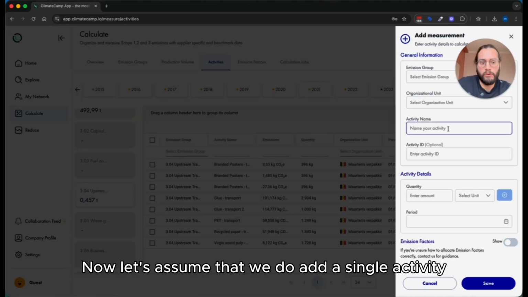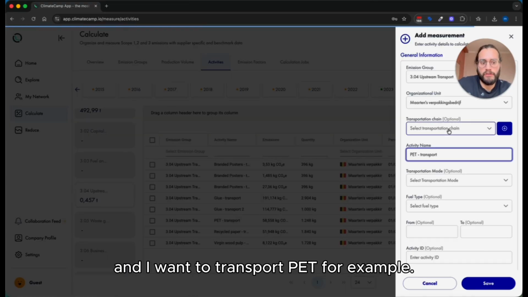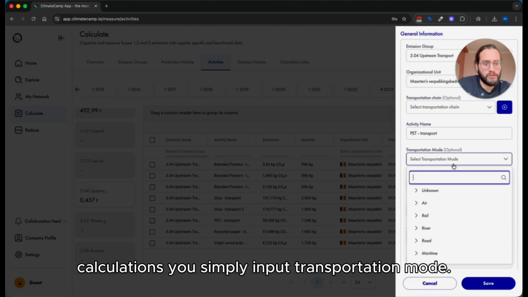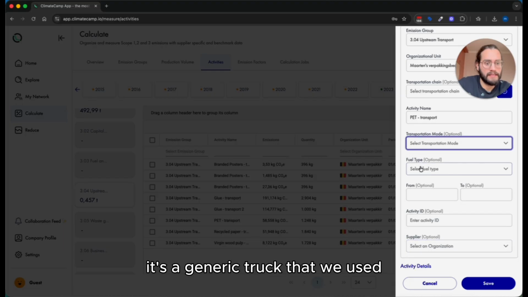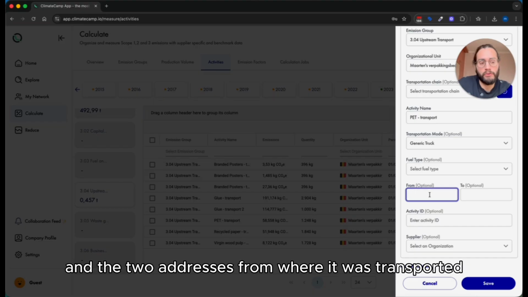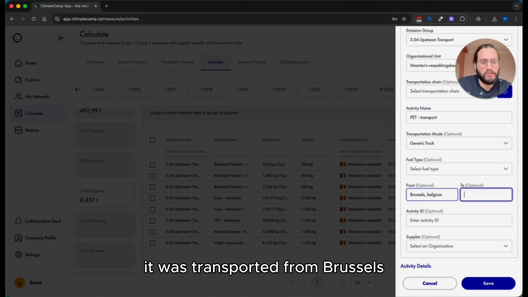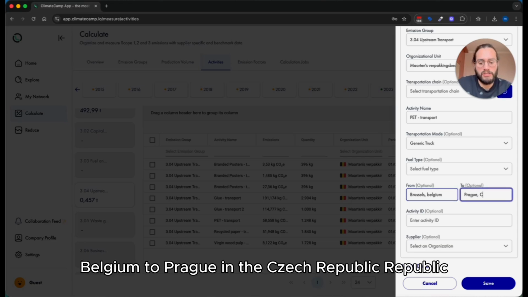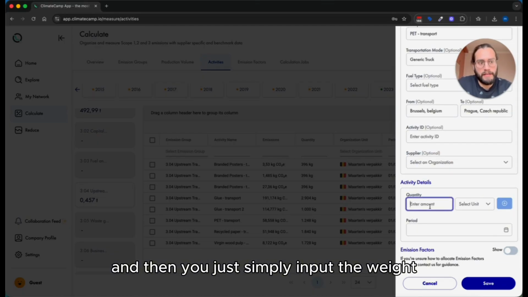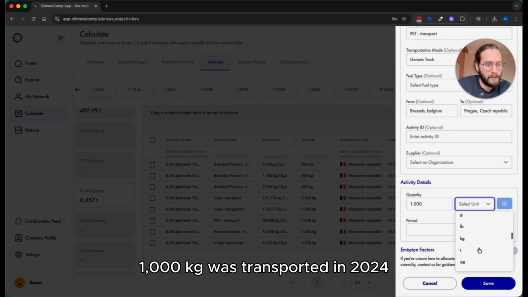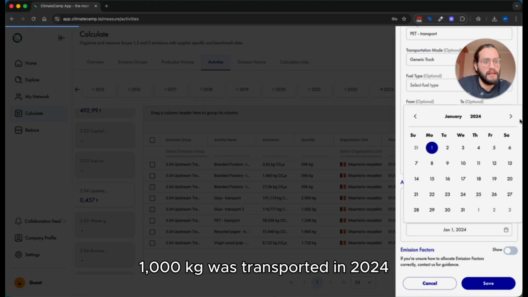Now, let's assume that we add an activity, and I want to transport PET, for example. If you want to do automatic transportation calculations, you simply input the transportation mode. So for example, in this case, it's a generic truck that we used and the 2 addresses from where it was transported to where it was transported. So let's say in this case, it was transported from Brussels, Belgium to Prague in the Czech Republic. And then you just simply input the weight of what was transported. So for example, in this case, 1,000 kilograms was transported in 2024.